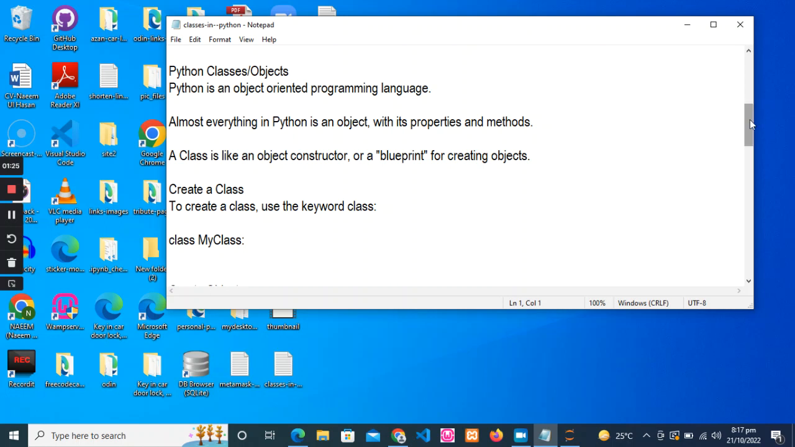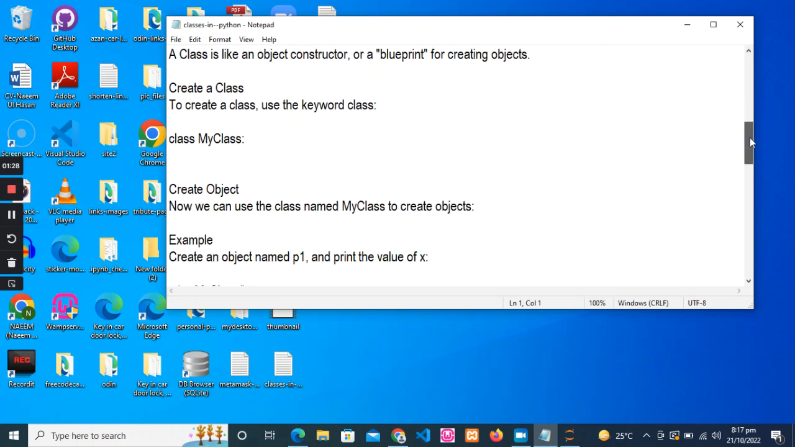So if we see a very basic class, this is the syntax of the basic class. We have the keyword class starting with all small letters, but the class name always starts with a capital letter. Here, MyClass, so the class name always starts with a capital letter and ends here with a colon. So this is the basic syntax of making a class.